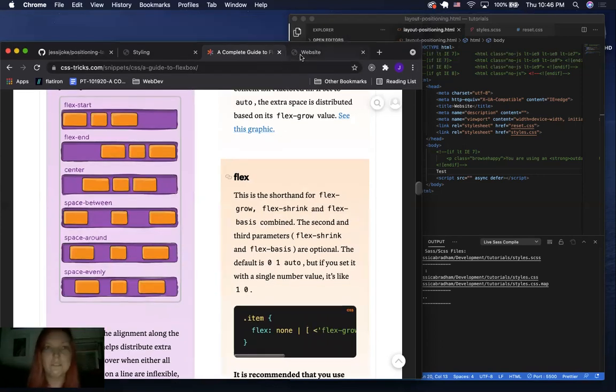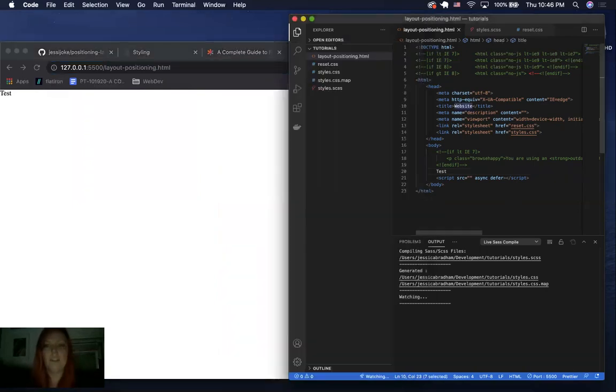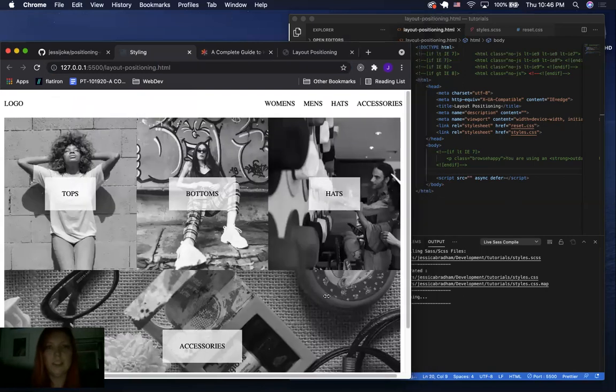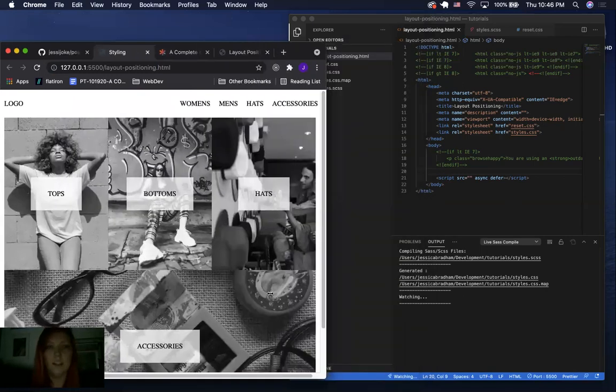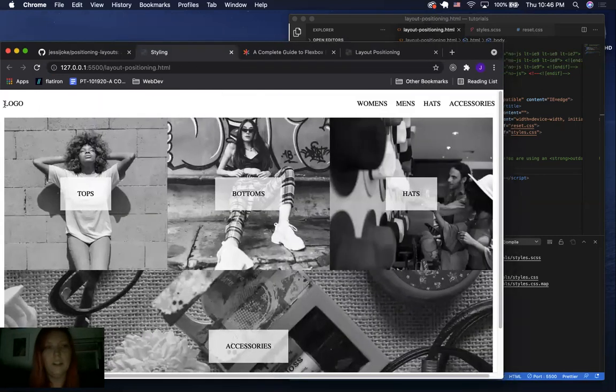So we're going to go back here. I'm going to call this layout positioning because the title will just continue to bug me. So the first thing we're going to do is we're going to make this responsive navbar that I have. And you'll see that it resizes when I move it, but these guys stay over here and this guy stays over here.